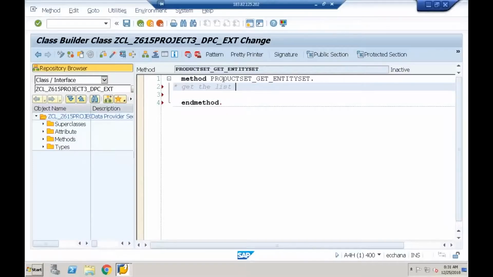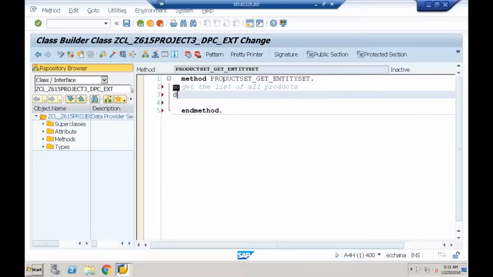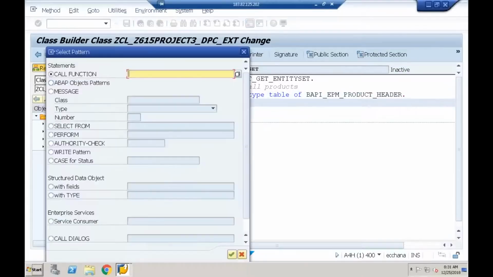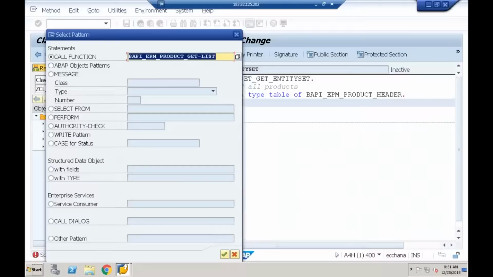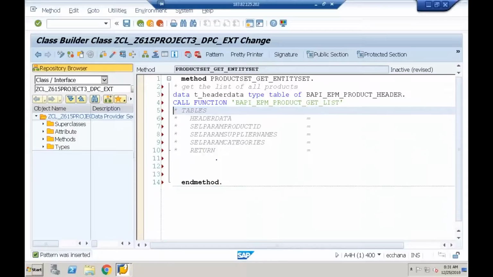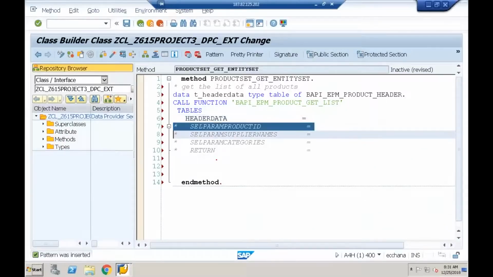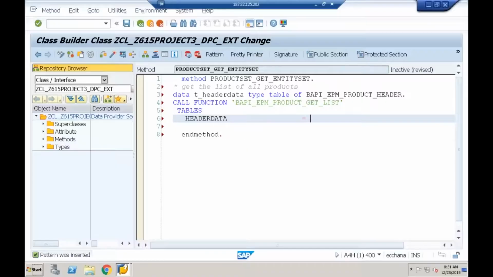To get the list of all products, I declare data t_header_data type table of it. So I'll call the function module BAPI_EPM_PRODUCT_GET_LIST. I'm interested in this tables parameter. Done. So I'll get the data in the internal table t_header_data.